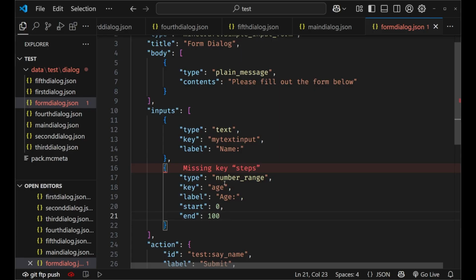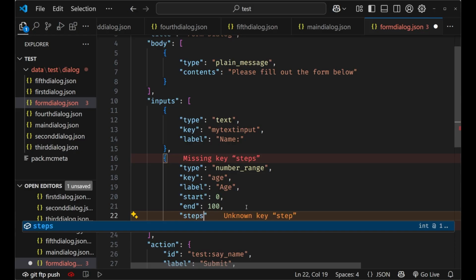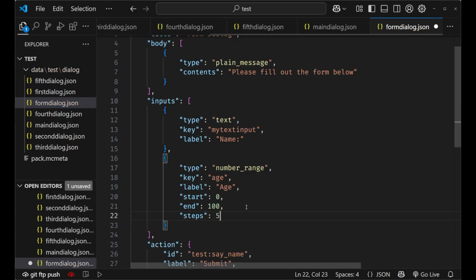So now that we've got that defined, now we'll define steps, which defines how many steps there are in the slider. So if we set steps to be, for example, 5, there would be 5 positions that the slider could be in on the form. So there might be 0, maybe 20, 40, and it'll spread them evenly throughout our range that we've defined by start and end.